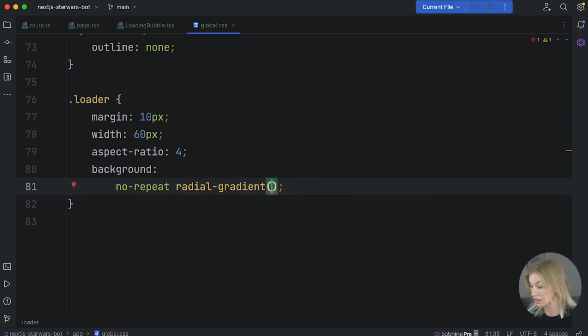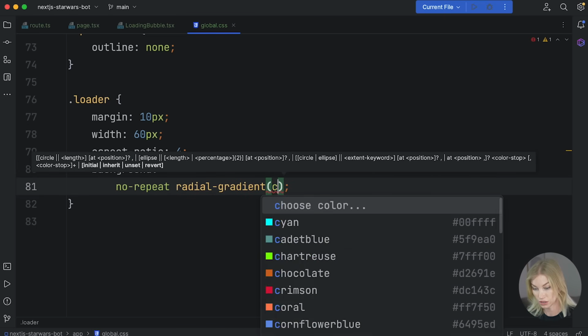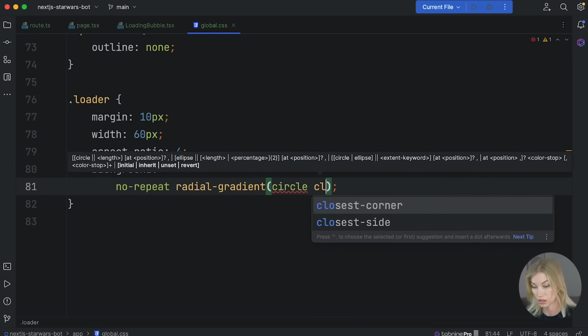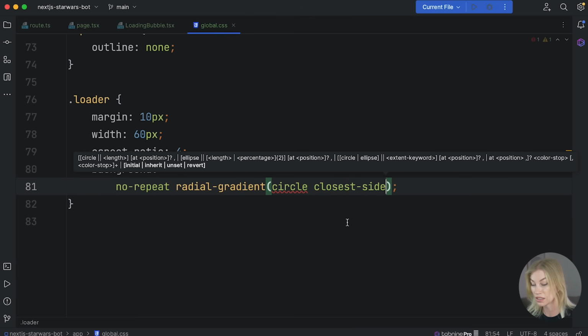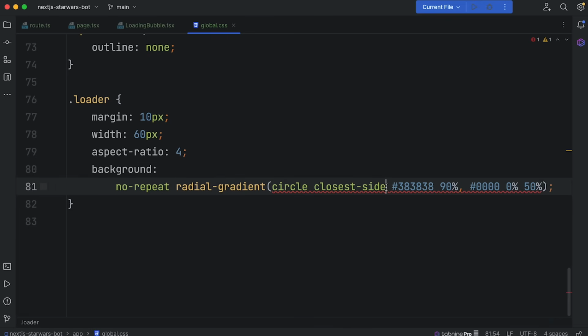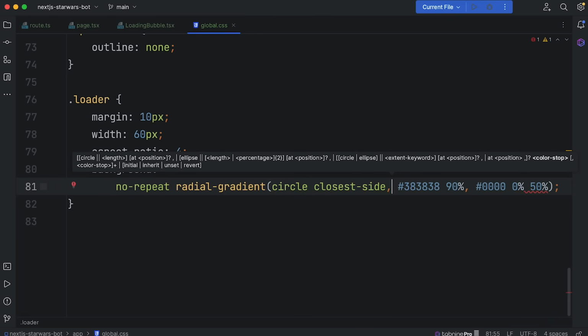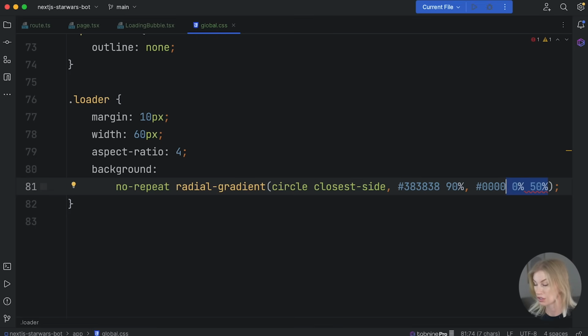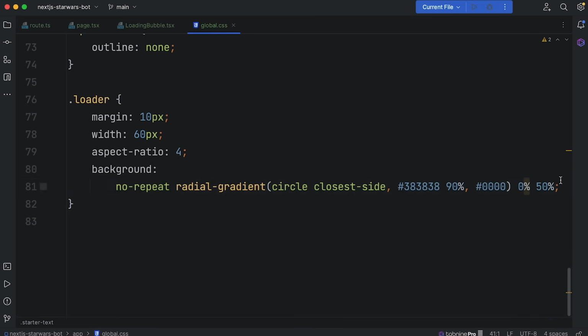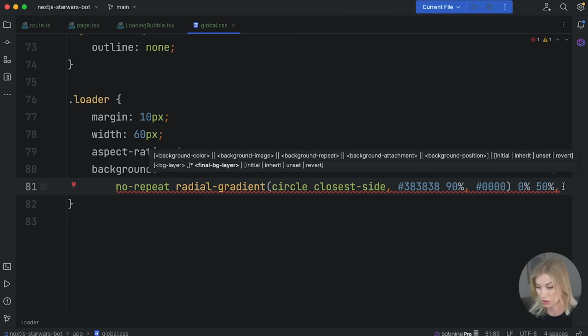Radial gradient, circle, closest side, and then I'm going to pick this dark gray out again, 90%, and then transparent, 0%, 50%. Okay? Don't forget to put a comma there. And this should actually be outside of that. Cool. And then a comma here, because we're going to do this a few more times.